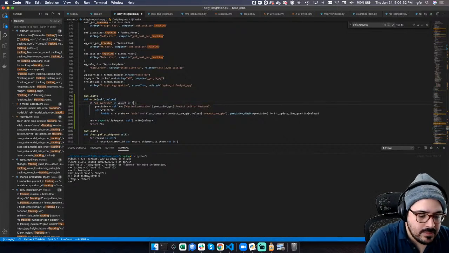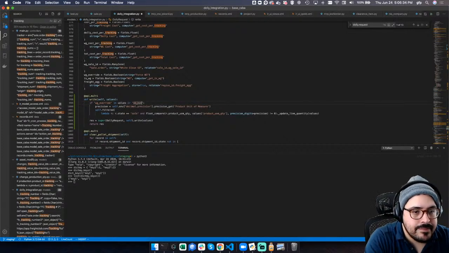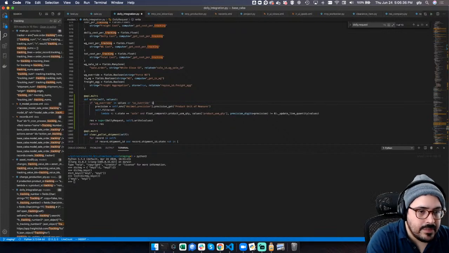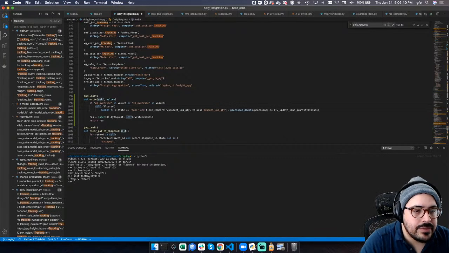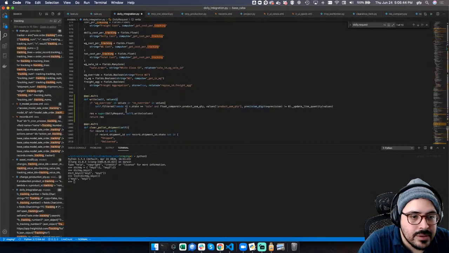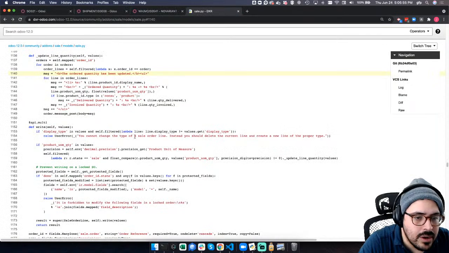And then, or SO override in values. And then basically what we can do, self.filtered. Actually, we don't want to filter at all. R.product. Hold on, where's the R coming from though?